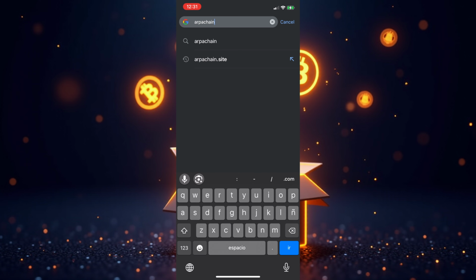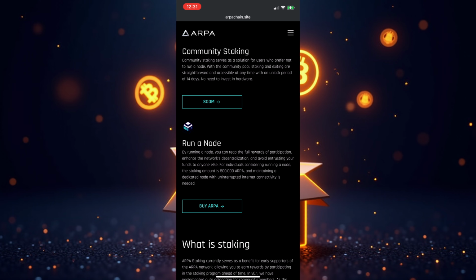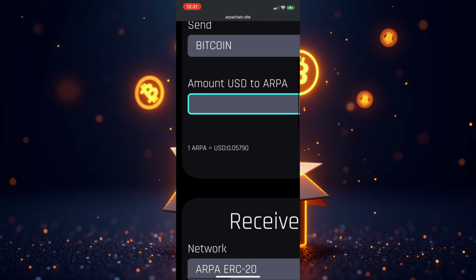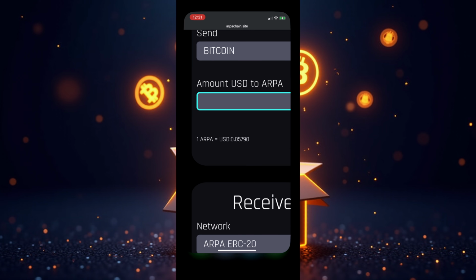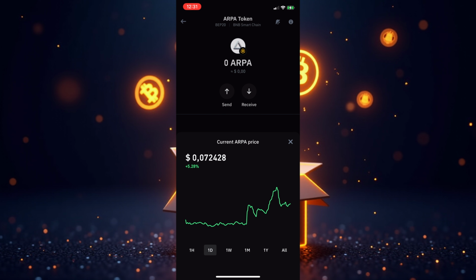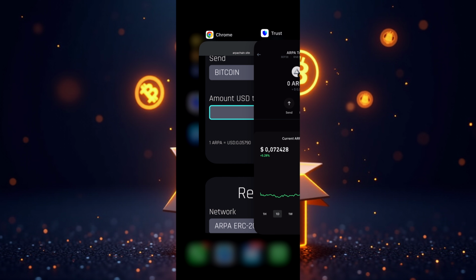Next, let's head to the ARPA website, arbitrachain.site. We'll look for the Buy ARPA option to check the current price and confirm if we're actually generating profits. Spoiler alert. Right now, the price on the ARPA platform is 0.0579. By comparing, we can confirm an approximate profit of 18%. You can make this comparison with your preferred exchange. We've spotted an arbitrage opportunity.